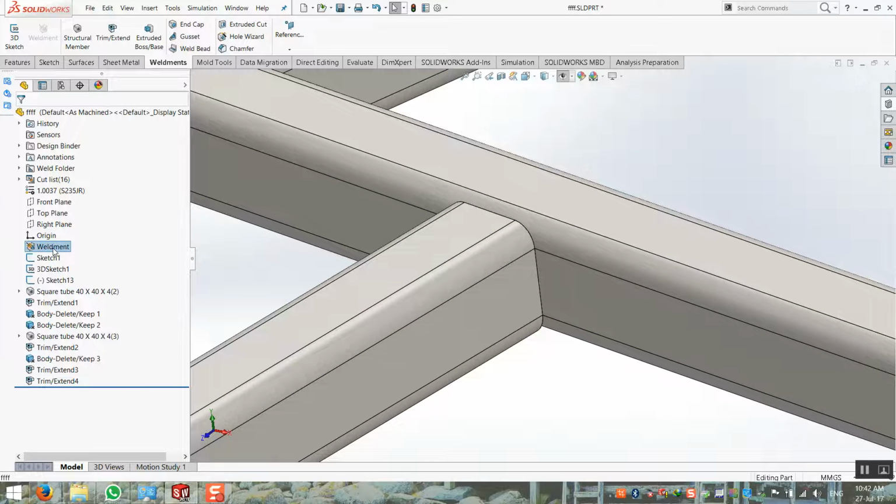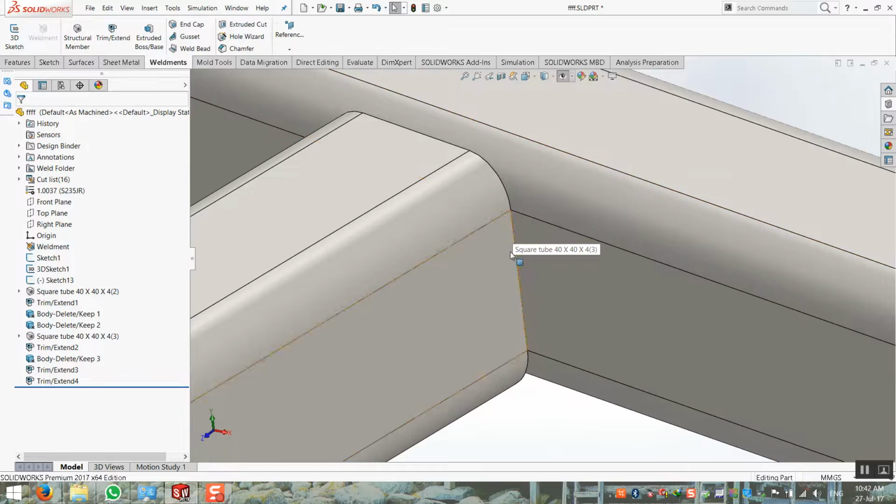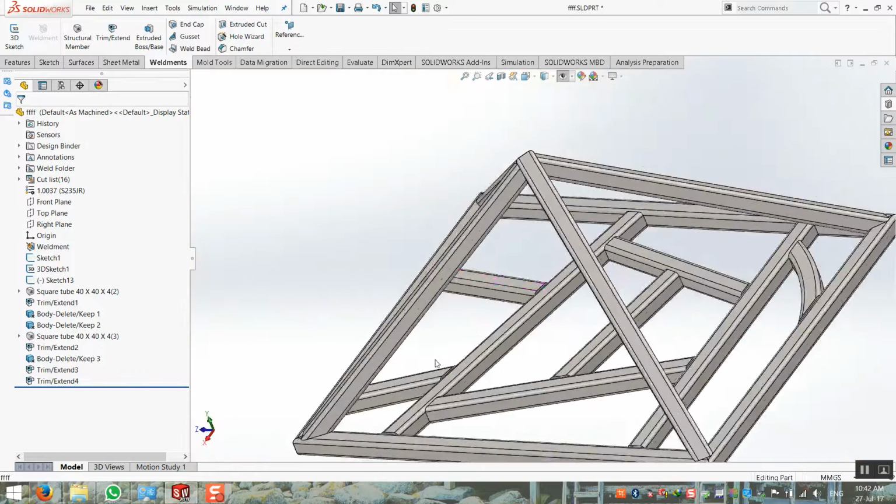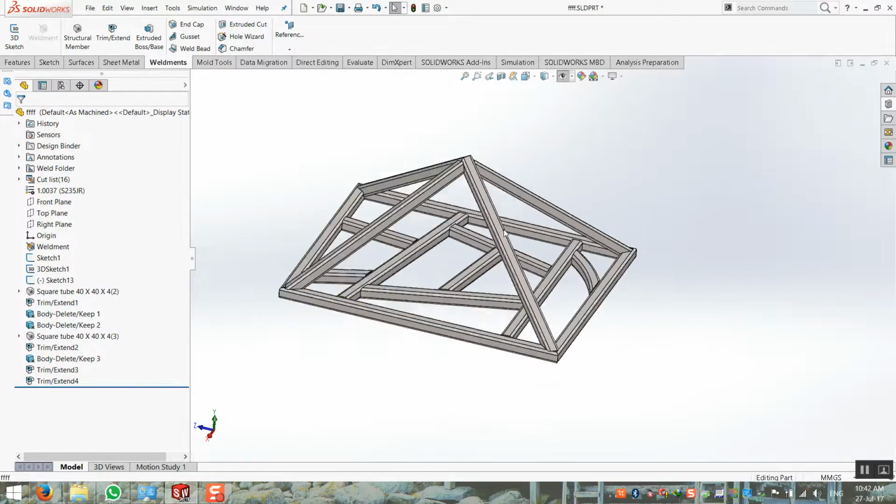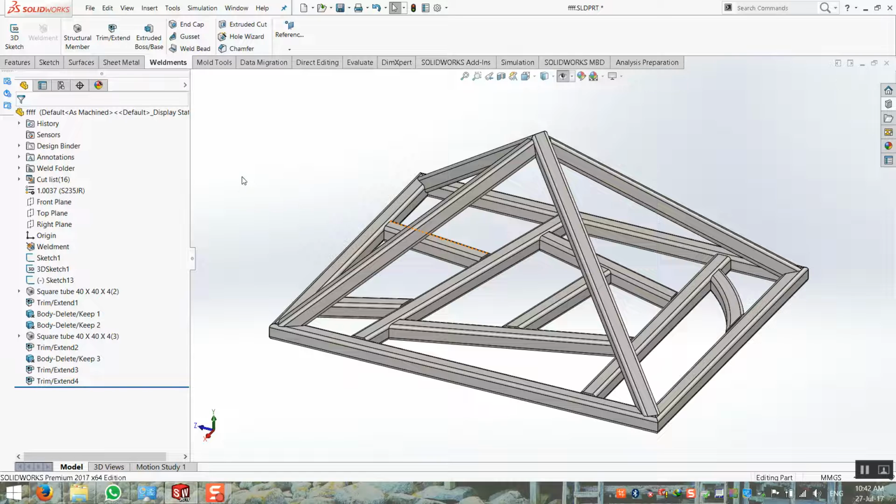Now I don't have a problem. Now if I need to know this drawing, I need to know the bill of material. Now I will buy the materials. I need to know how many meters I need. How many meters I need.